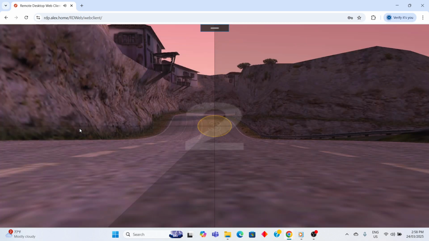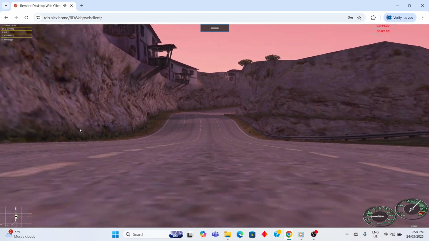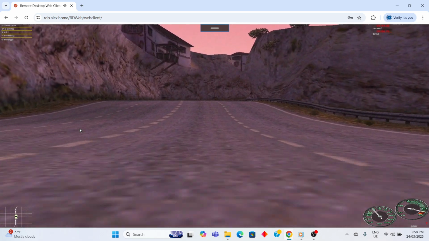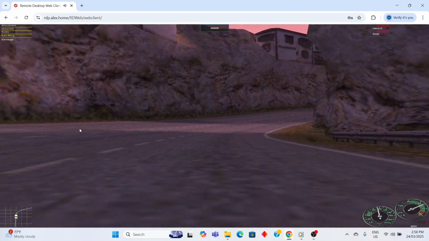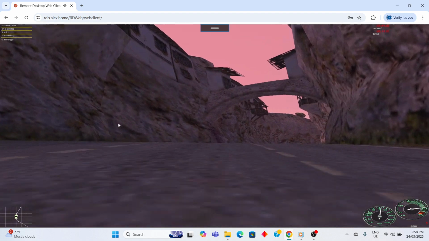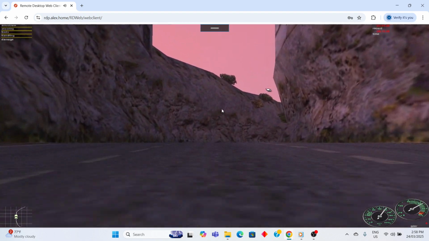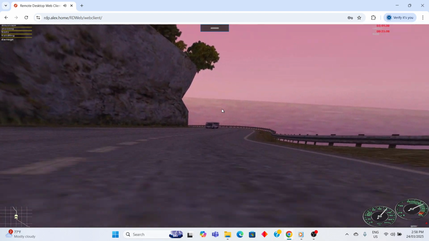Three, two, one, go! Okay, so here we are playing Need for Speed Porsche. We're playing on RDP here on Chrome. So this is coming from the remote desktop session host server on a virtual machine. As you can see, I've got my web browser there, Chrome. So as you can see, the game works pretty well.